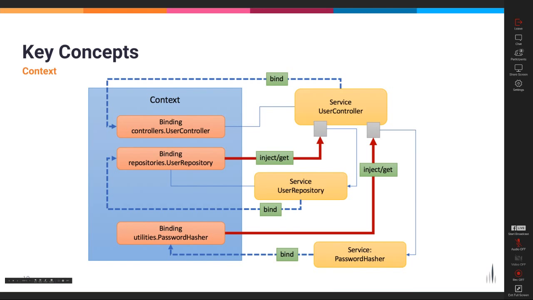So we'll get into this a little bit more in the controllers, but basically if you have different components here, you can bind information to the context so that the context is aware of these different components, and then later on in any other component you can inject or get that information in your controller or wherever you need it.